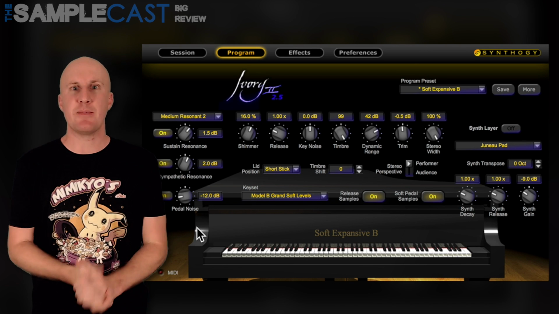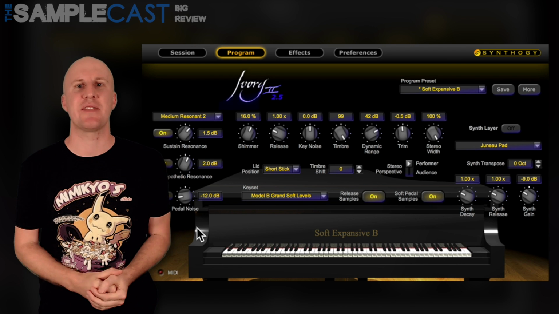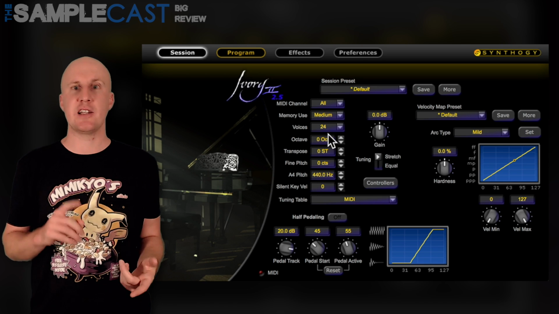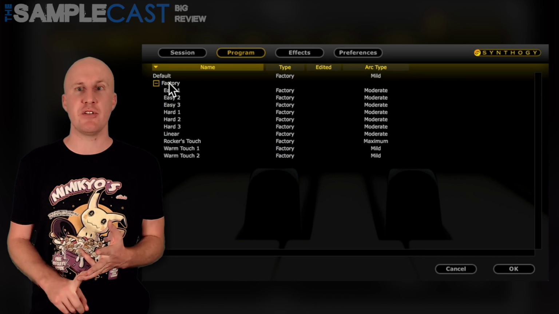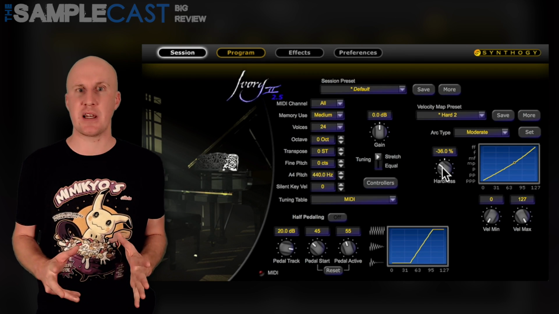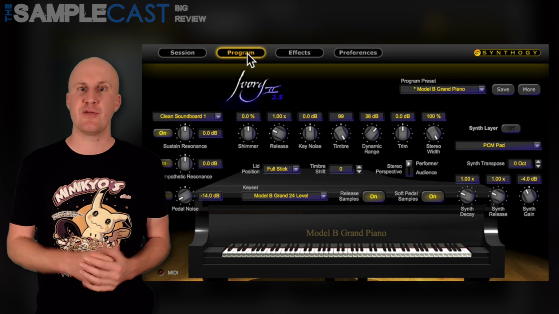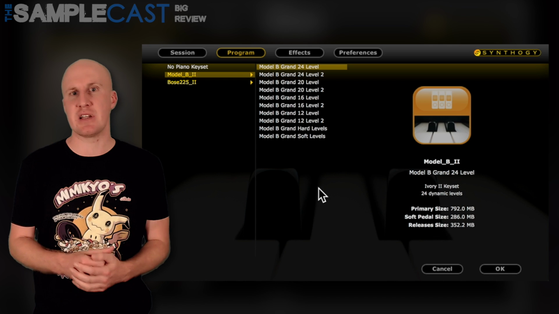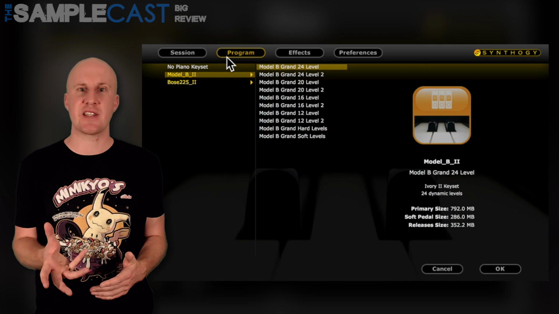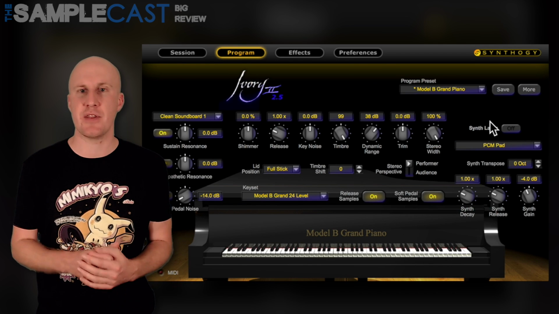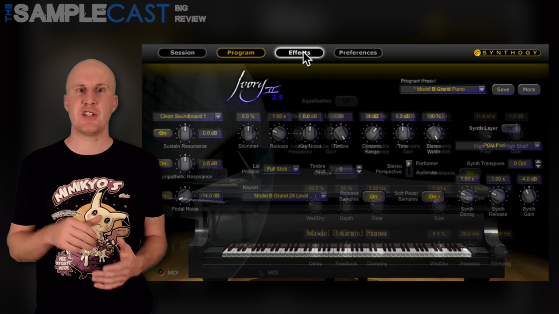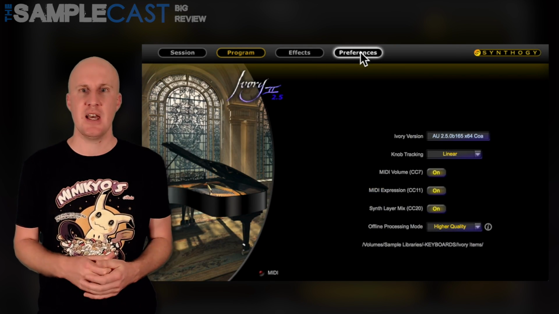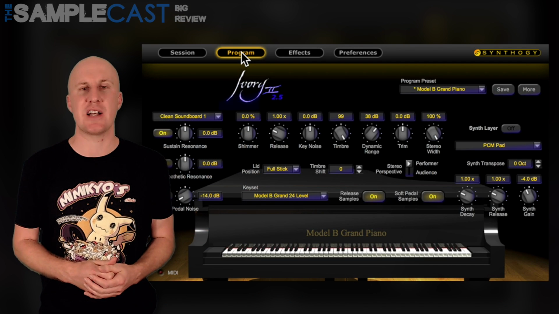So that was just some of the basic presets. Let's have a squiz at the interface. There are 4 pages which cover global session controls, including transposing, pitch, tuning, velocity maps and half pedaling. There's the program page for loading the pianos and tweaking the resonance, soundboard, key and release samples. You've also got key sets in there, and you can also add a synth layer. The effects page is for adding master effects such as chorus, EQ, reverb and filter. And finally, there's a preference page as well.